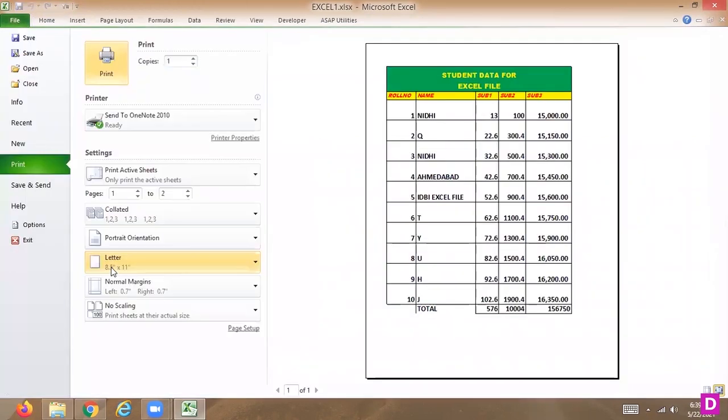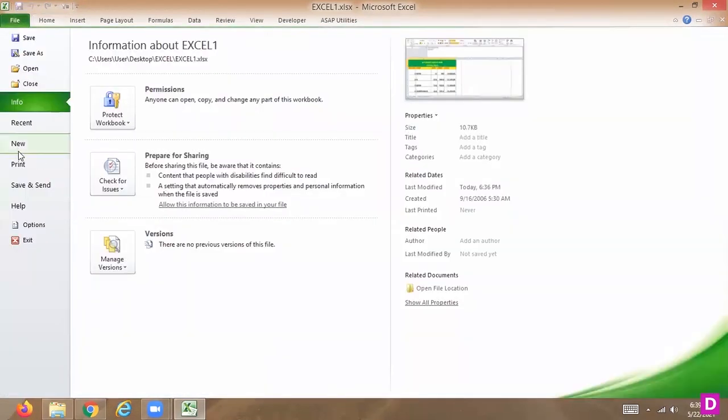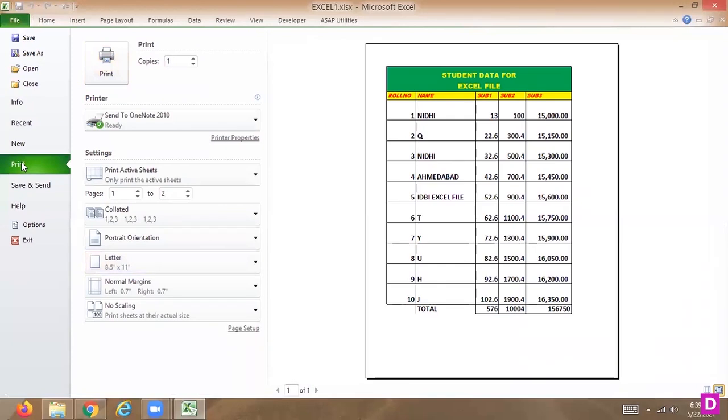Now you can print this file with Control P. This is the shortcut key. If you don't want to use the shortcut key, then you can use the print file option. This is also available from your side.